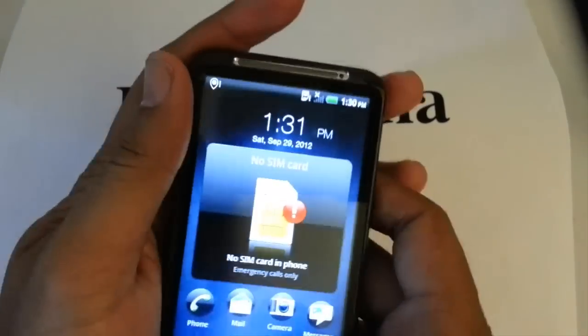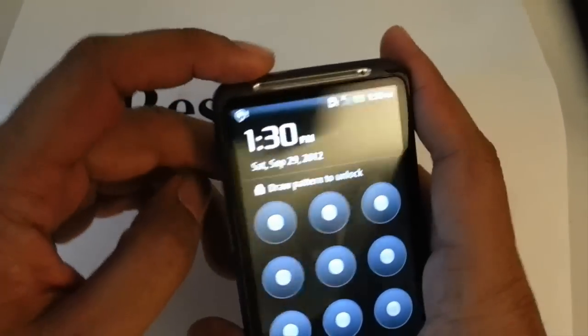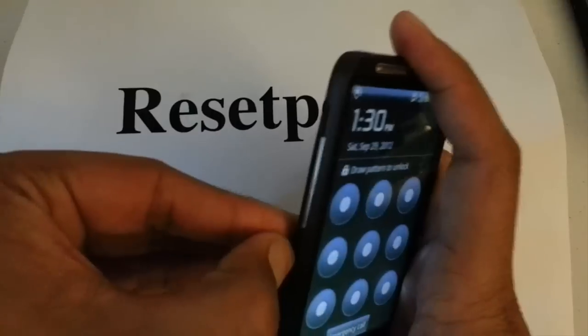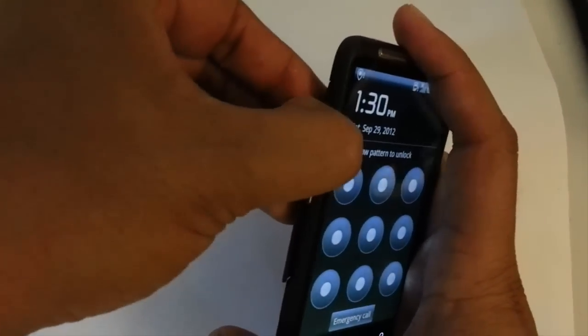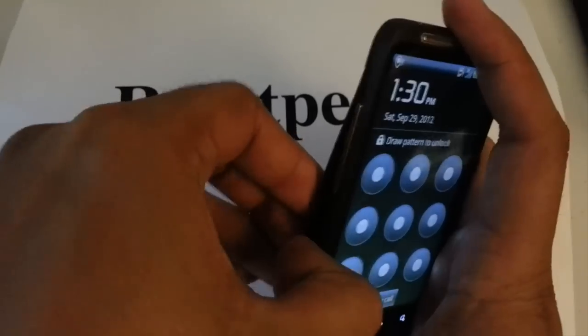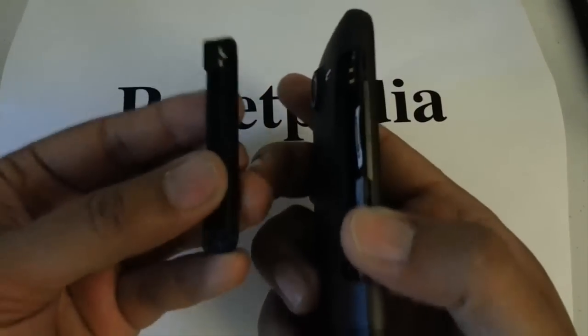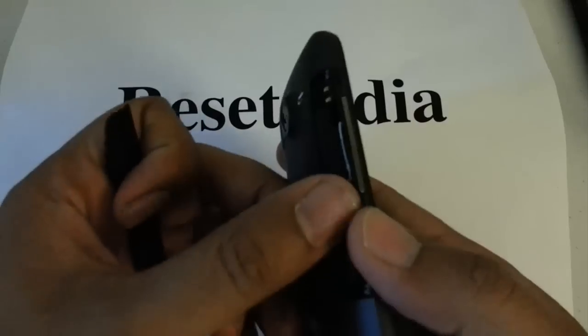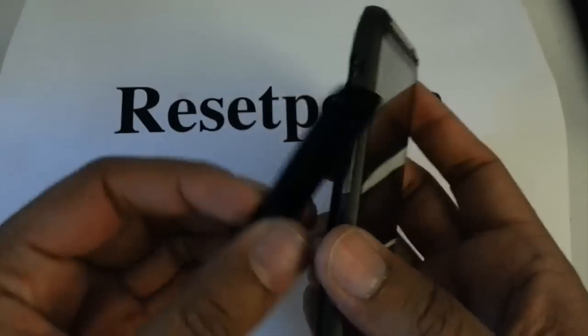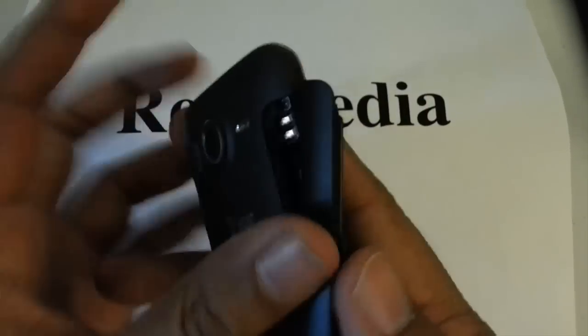Okay, first thing we want to do is let's go ahead and power it down. We could directly remove the battery, which is on the side here. Battery cover is giving me a hard time. So remove the battery, then reinsert it, put the battery cover back on.